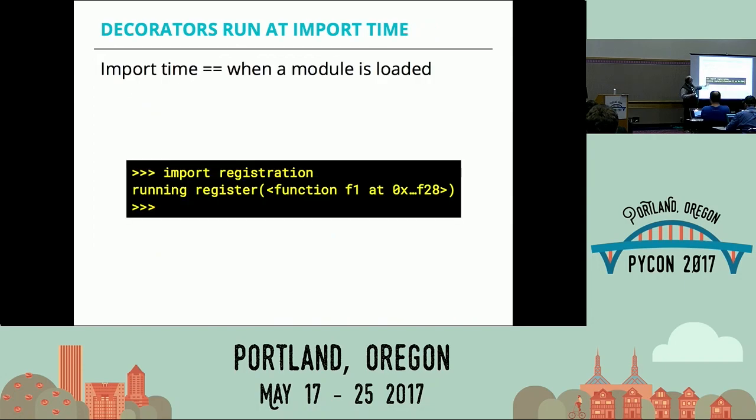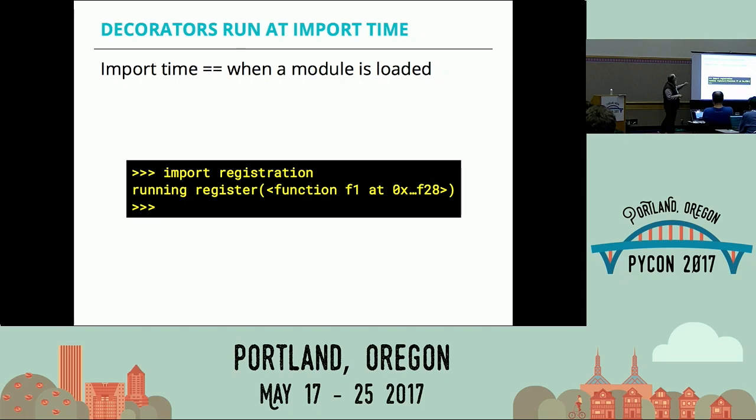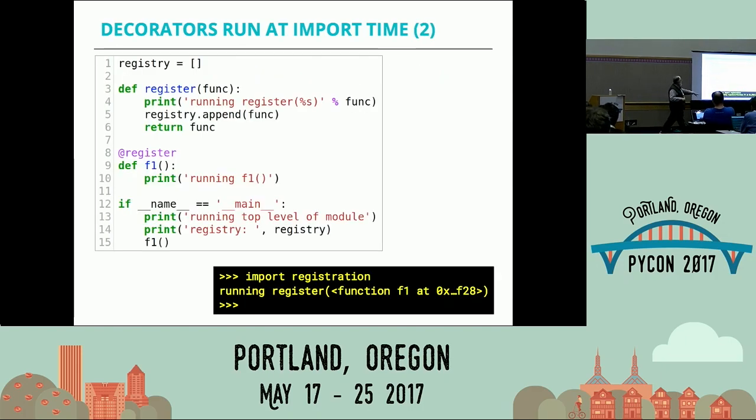So what you saw here is when I did import registration, the interpreter loaded this module, and what happened was, first, it defined this empty list, it defined this function, and then it defined this other function and applied this register function to it. All of these things happened at import time. And that means that because the register function has a print statement that says something, that's what we saw in the console here, right? Or here, actually. See?